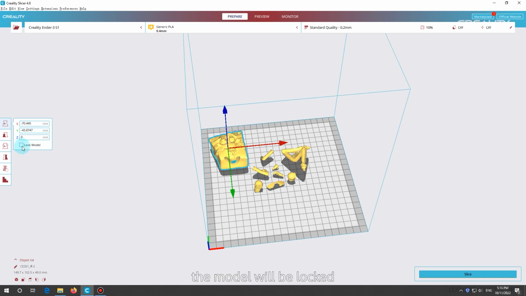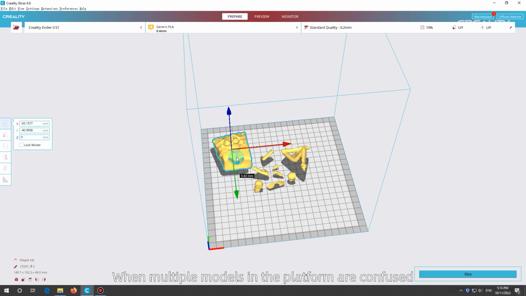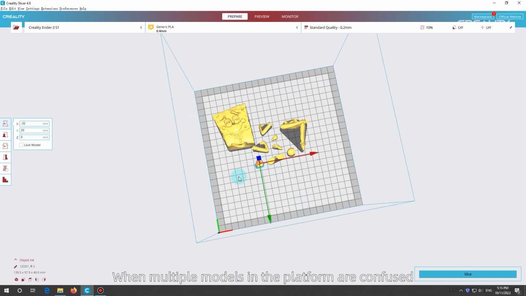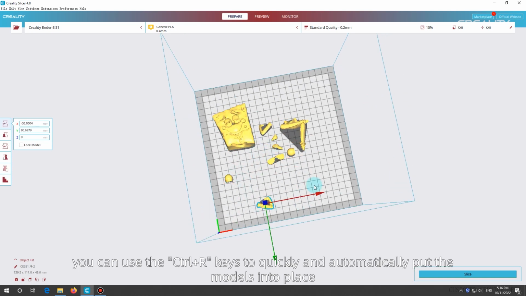Check Lock Model. The model will be locked. The model position will not change anymore. Uncheck the Lock Model to continue moving the model. When multiple models in the platform are confused, you can use the Ctrl+R keys to quickly and automatically put the models into place.